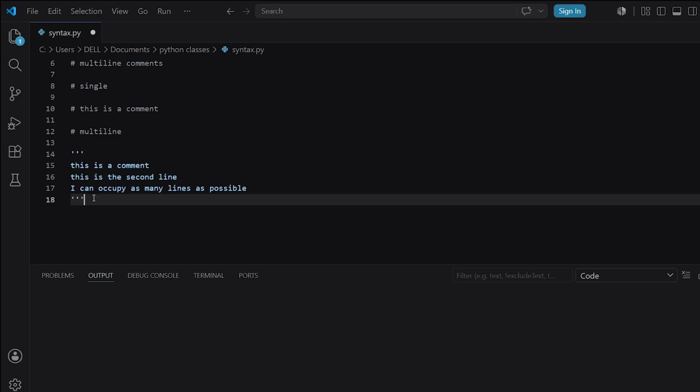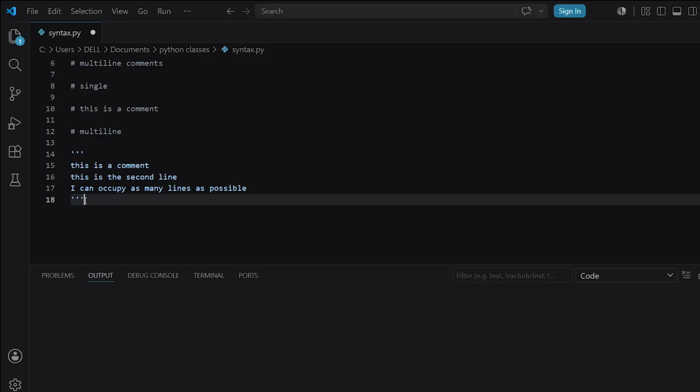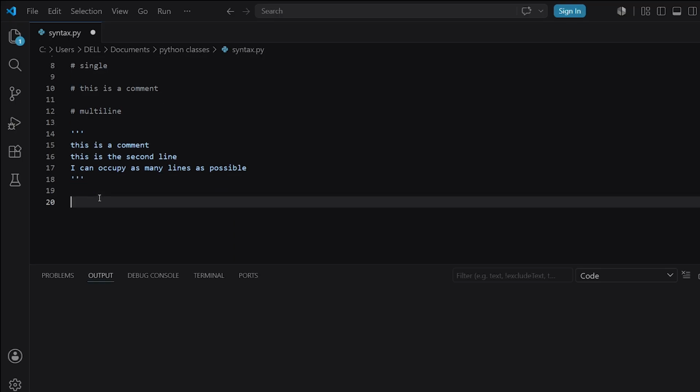And if you look at this comment, we'll have single triple quotes at the beginning and we'll have single triple quotes at the end. So if you are using single triple quotes at the beginning, you have to end it with a matching quote. Apart from using single triple quotes, you can as well use double triple quotes.